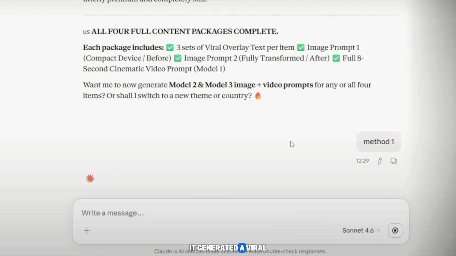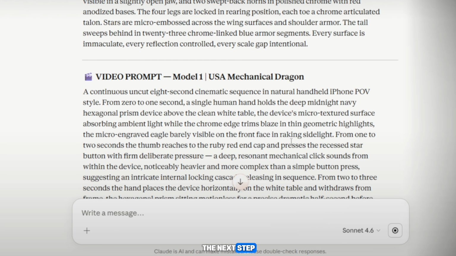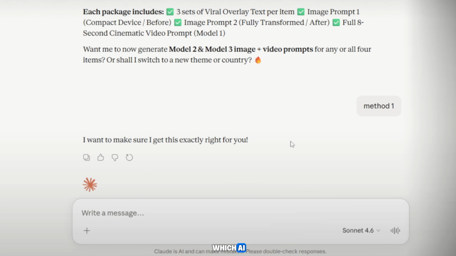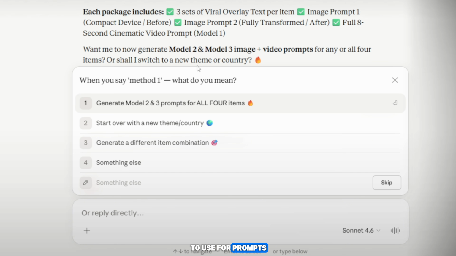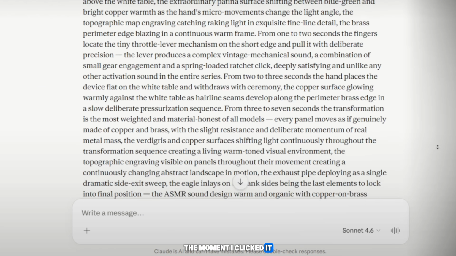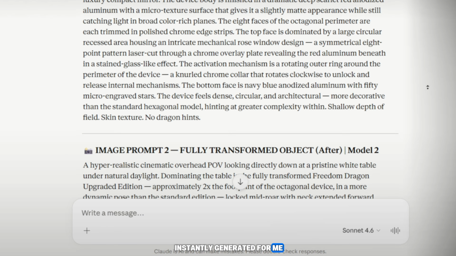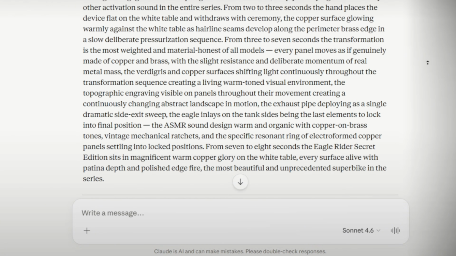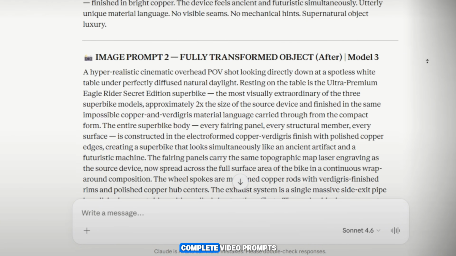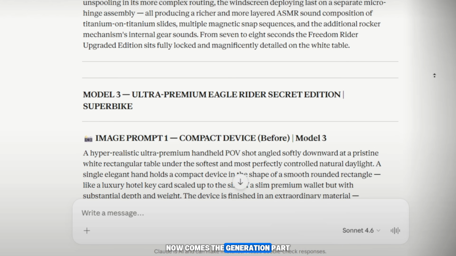Then it generated a viral title and moved to the next step. After that, it asked which AI generator model I wanted to use for prompts and forcing items. I selected the first model. The moment I clicked it, all the prompts were instantly generated for me, including Frame 1 prompts, Frame 2 prompts, and complete video prompts. Now comes the generation part.